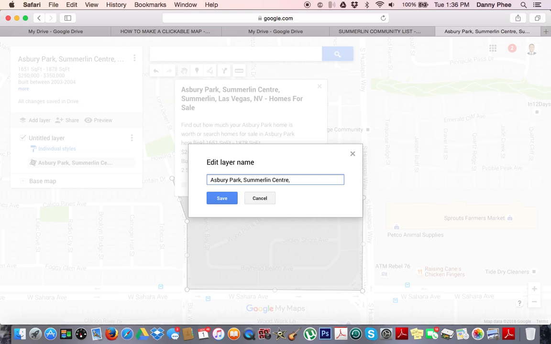Summerlin Centre. Summerlin. I think it's Summerlin Center. I'm going to go with Summerlin Center. Centre just doesn't sound right. And we're going to go Las Vegas. And we're going to go Nevada. And we're going to go homes for sale.